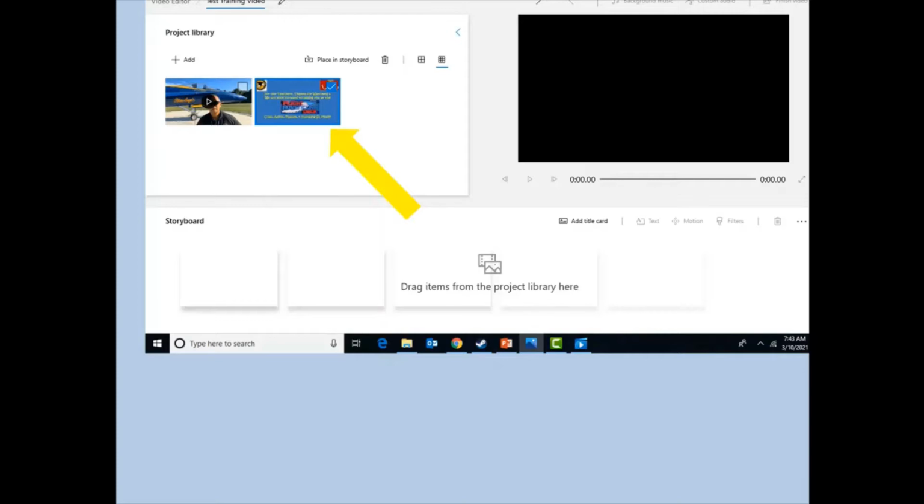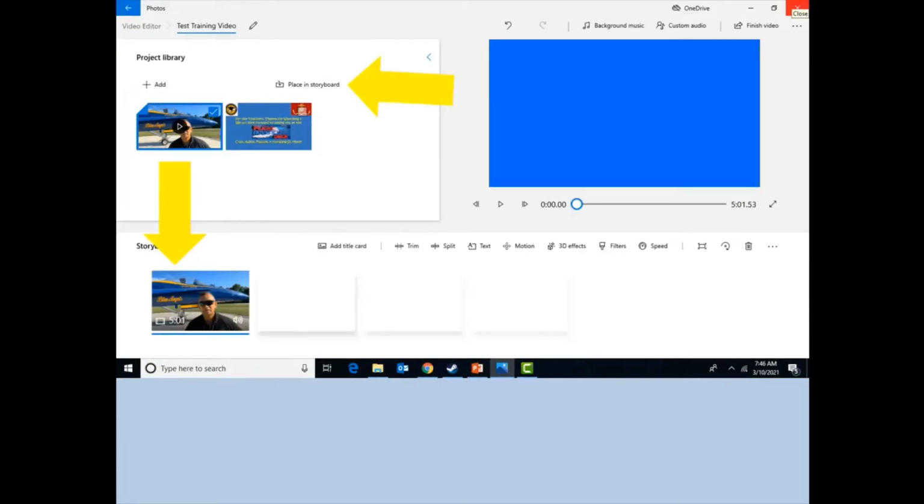Okay, the next step after you've done that, place them into your storyboard. Just click on your video, then after you do that, click place in storyboard. And then you'll see your video go here.